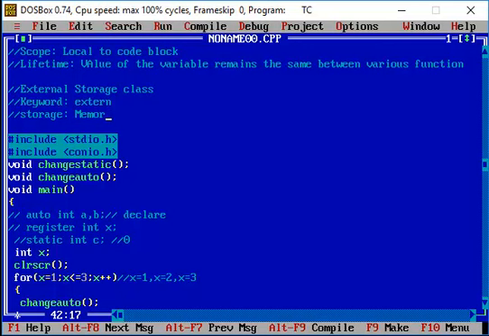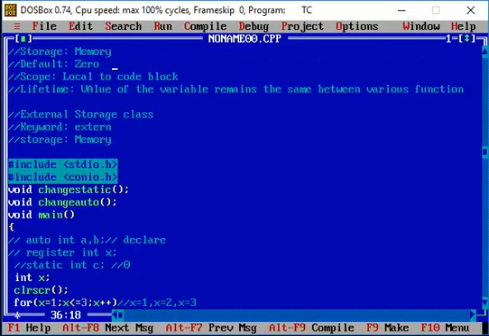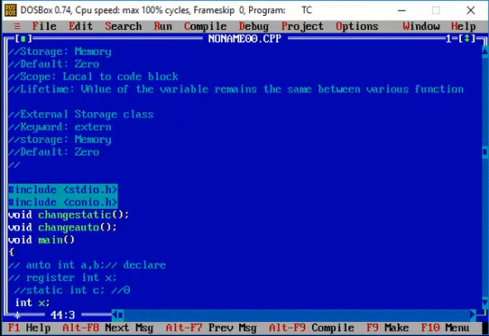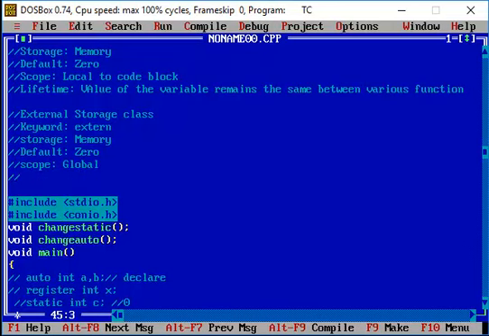It will have the default value as 0, and the scope of a variable that has been declared as external is global. If you see the lifetime, this variable continues as long as the program is getting executed. It has got no end, no termination. So this is something about the features of the external storage class.